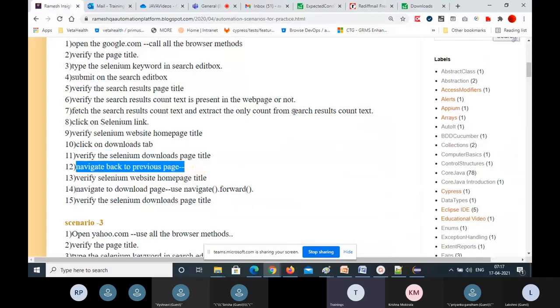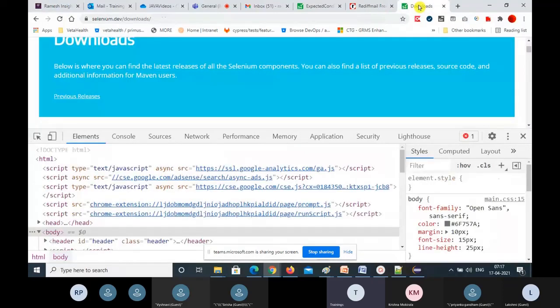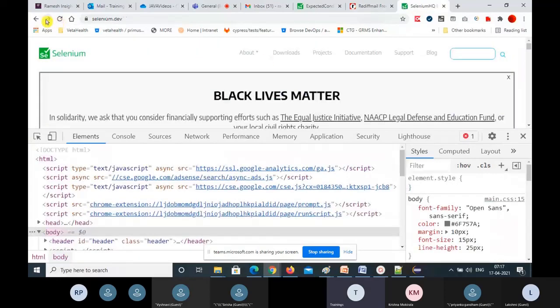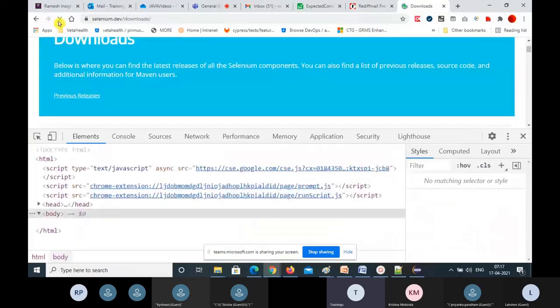Navigate back to the previous page. So from downloads, I'm going to go back. I'm going to click this back button, the browser back button. How can we do that in Selenium? There is the driver.navigate().back() method. Then go to the downloads page. Again, the forward button is enabled. So I can use that forward method, driver.navigate().forward(). You just call that and it will go to the next page.